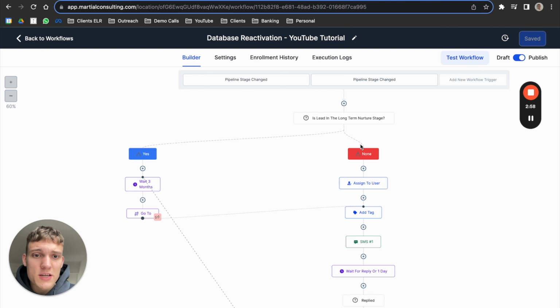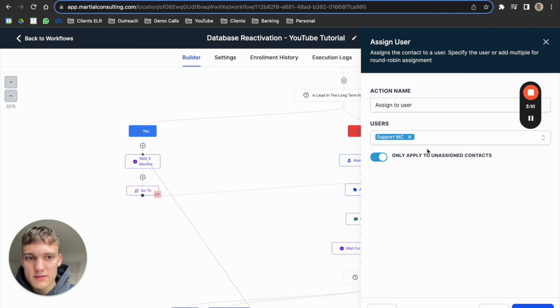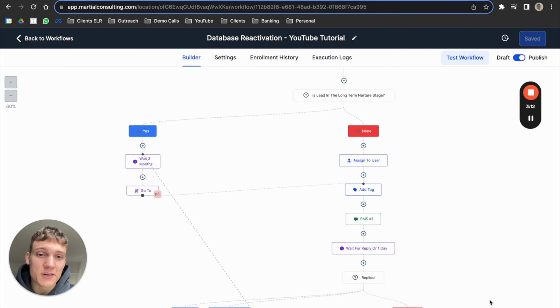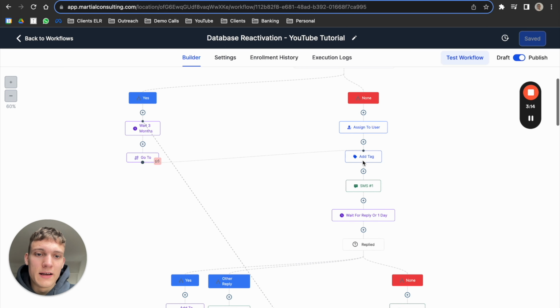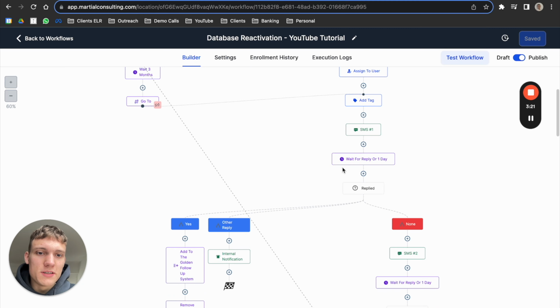If they're not in this stage, so let's say you add a list of contacts to this workflow and they're not in the long-term nurturing stage, then the workflow would obviously start directly. And the first thing you obviously want to add is that you want to assign all of the contacts that are added to this process to yourself. And then what we do is that we just give them a tag, database reactivation. And then this is where we get to the nitty-gritty stuff.